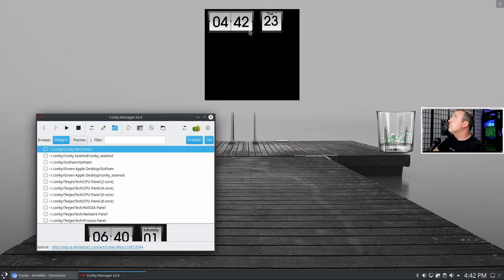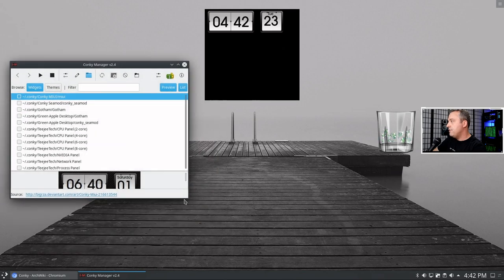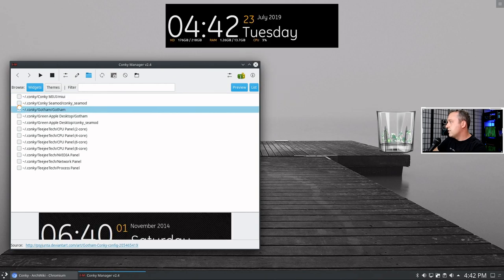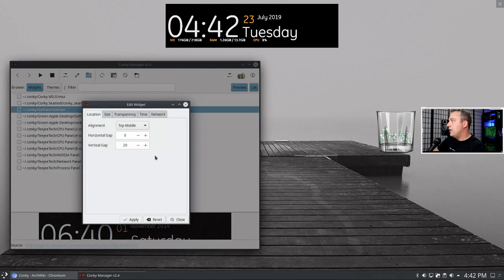Got a little flip screen here, and you can edit a lot of the backgrounds, I believe, and change the opacity. So you can see this one's from DeviantArt, which is kind of cool. And let's see here, let's try Gotham. I like that. That's kind of cool. Gives a nice little heads up. Let's see what we can do as far as settings go. We'll edit the widget line, top right, I imagine, is where I kind of like it.